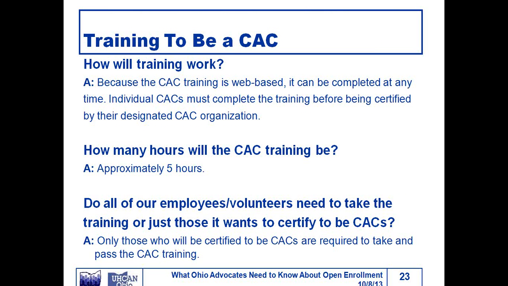How will the training work? The certified application training is a web-based program, and it can be completed at any time. You have to complete the training before you become a certified application counselor, and the training takes about 5 hours. We are finding as we go through it that it may take a little longer than 5 hours, but officially it's a 5-hour training.